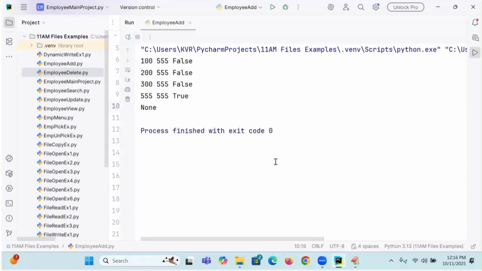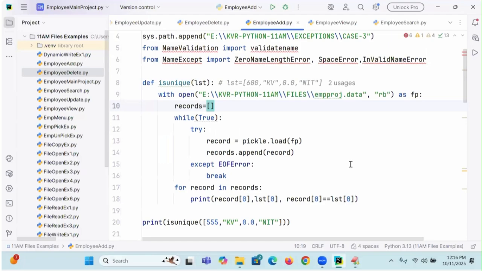Try to understand what is happening here. 100 with 555, false, not matching. 200, not matching. 300 with 555, not matching. Up to that, unique. 555 is called what? True. True means this number is already there. Already the number is there, so I will return the value True.